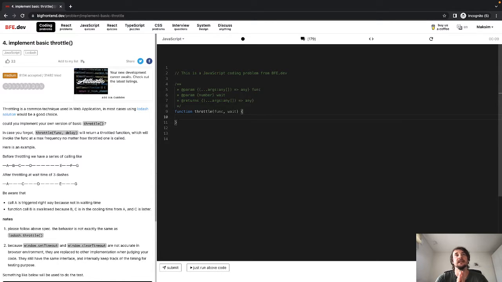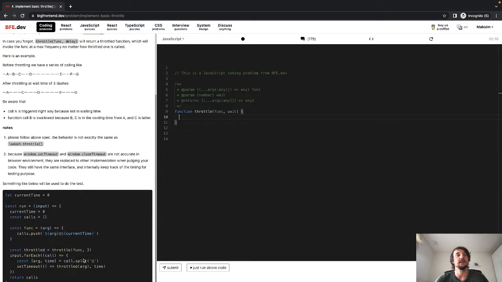I just want to say that we are going to return a function, which is going to be called here. Let's look at another example. Throttle obviously should return a function which might be called like this. So we need to return a function which might be called later, and this function accepts arguments.